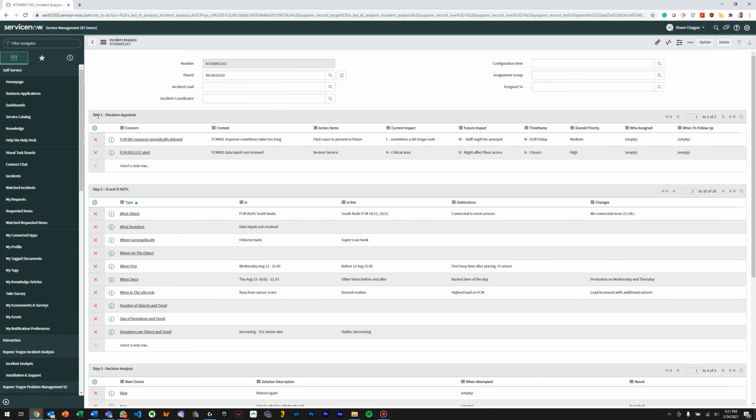We'll start with the situation appraisal. In the situation appraisal, I have the option to add a row for every concern or element that should be on my mind. This allows me to make a brain dump of the things in my head, freeing myself for other incident or problem activities. This form is similar in both the incident management and problem management versions of the scoped app.